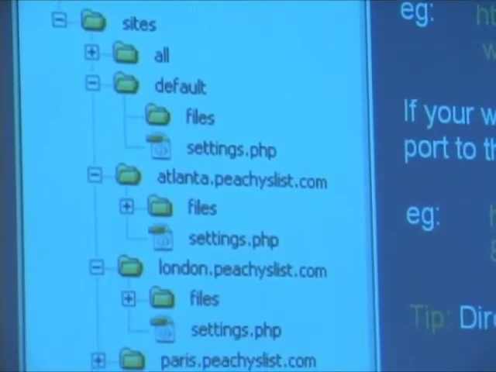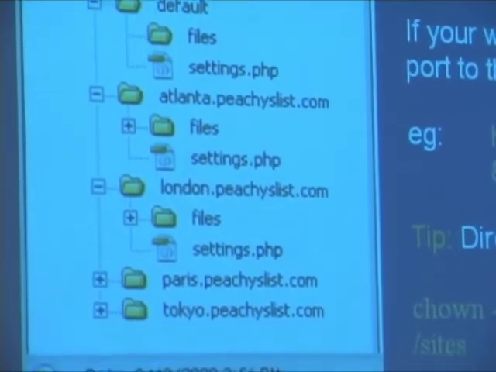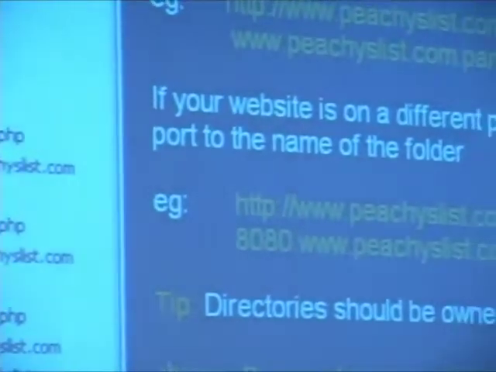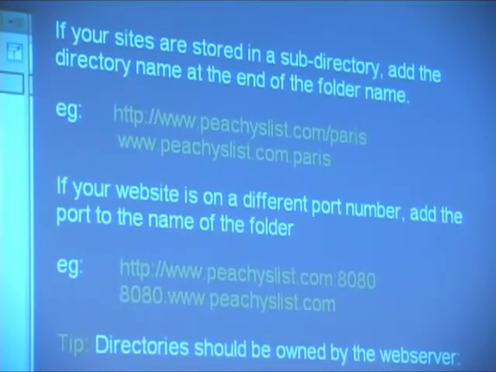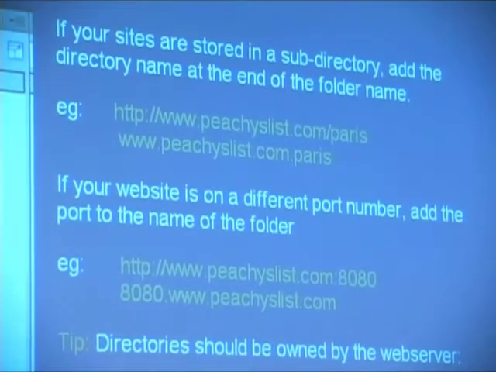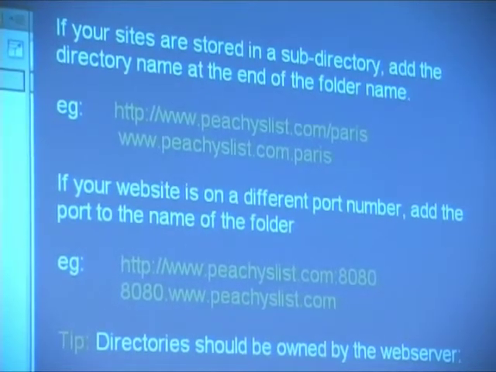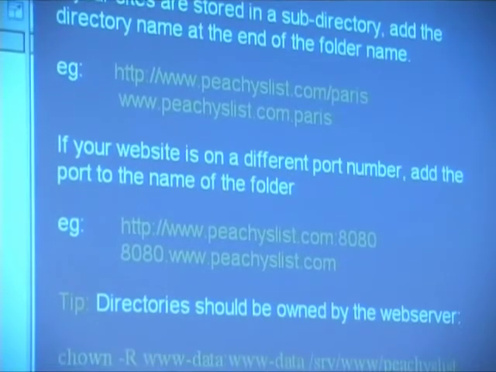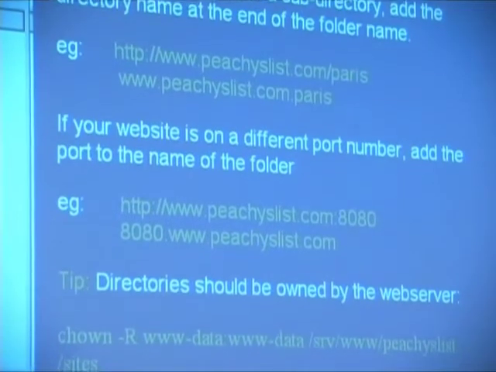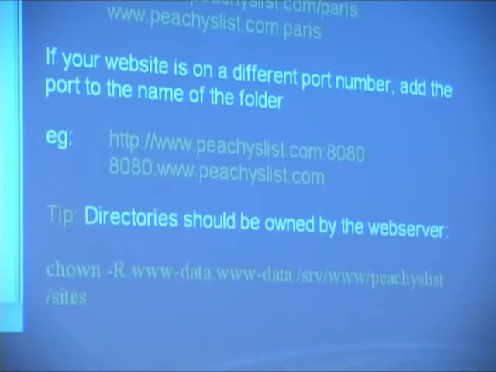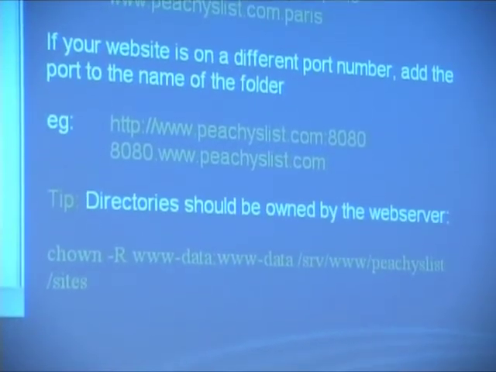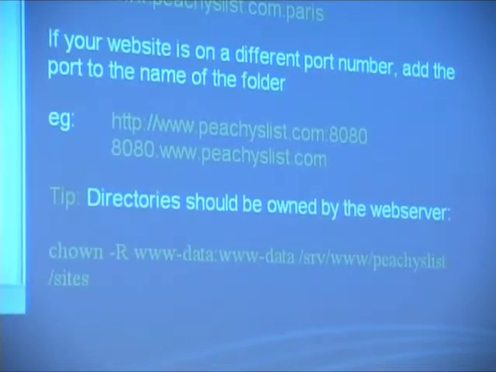Now, Drupal's pretty good. You've got multiple ways you can do things. So you may want to set up your website as a subdomain, which is nice and easy, so it'll be london.peacheslist.com. But maybe you want to do it as a subdirectory. So you have a master website, peacheslist.com/London/Tokyo/Paris. The difference is that you use the same approach, but you change the folder names to match. If it's a subdirectory, as you can see in the top example, it just uses a dot and then the name of the folder. If you're using a different port number, then you put the port number at the beginning of the directory.